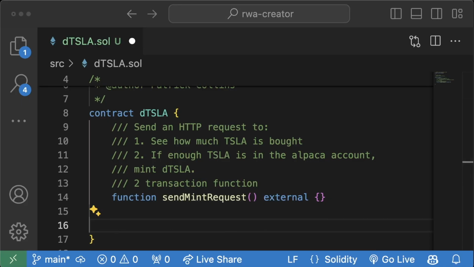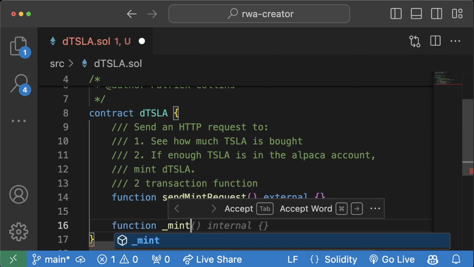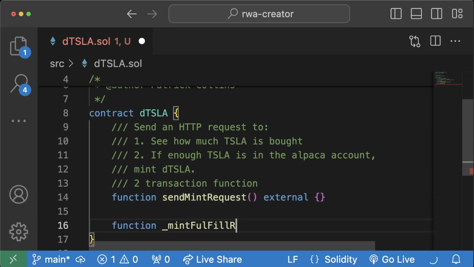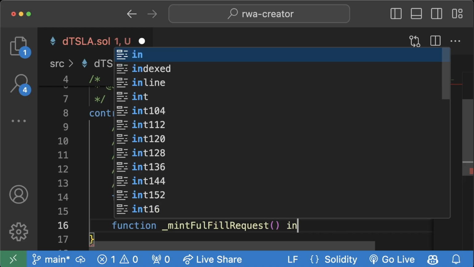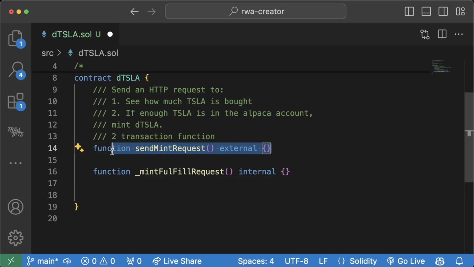So since we have this sendMintRequest function, we're also going to need to have a function _mintFulfillRequest. And this is going to be internal. And I'll show you why in a minute or two. So we're going to send a mint request.